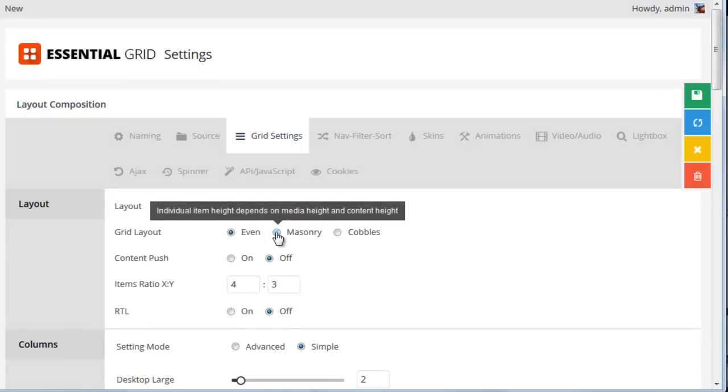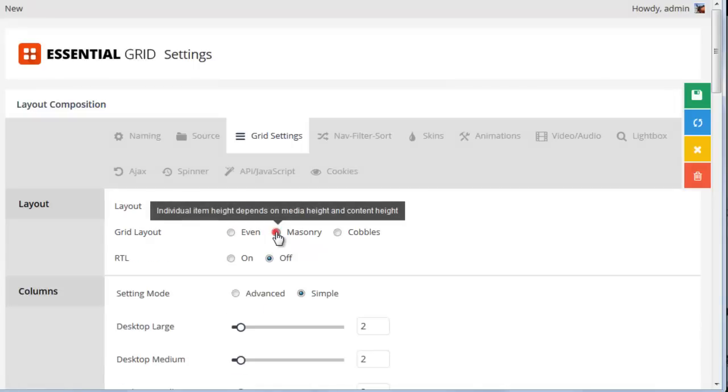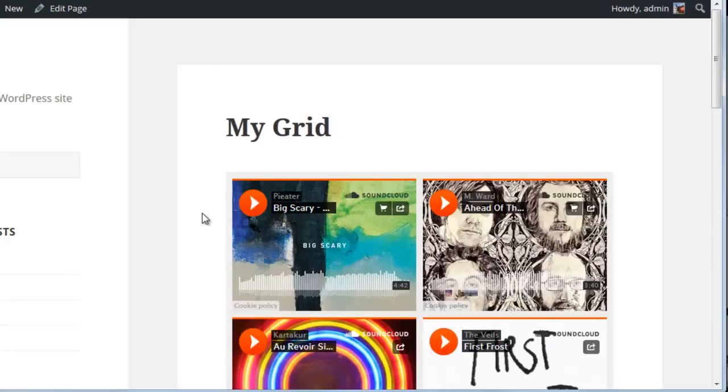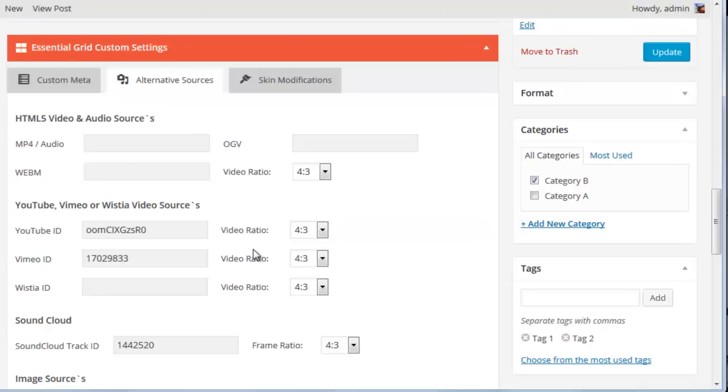Now, if you remember in our previous video tutorial, where we talked about a masonry grid, normally the ratio of a masonry grid item is determined by the image's original size. But because we aren't using a featured image, and we have a grid of SoundCloud, YouTube, and Vimeo, that's where these ratios here would come into effect. So the options for video and SoundCloud are 4x3 or 16x9.